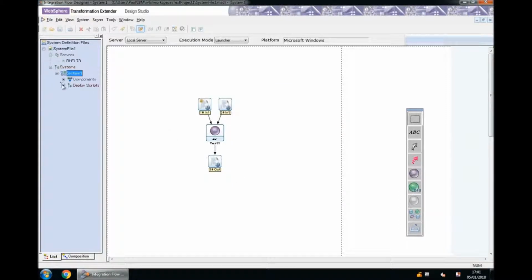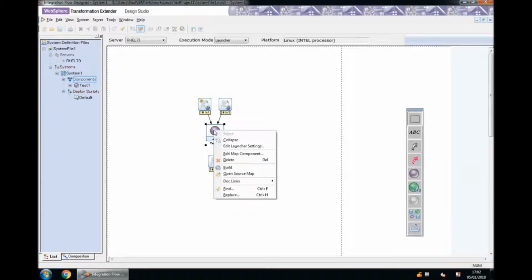Okay, for system 1, it's currently set to execute on local server. If I change that to RHEL73, you'll notice the execution mode stays as launcher, but the platform changes to Linux. 2 further changes to make.